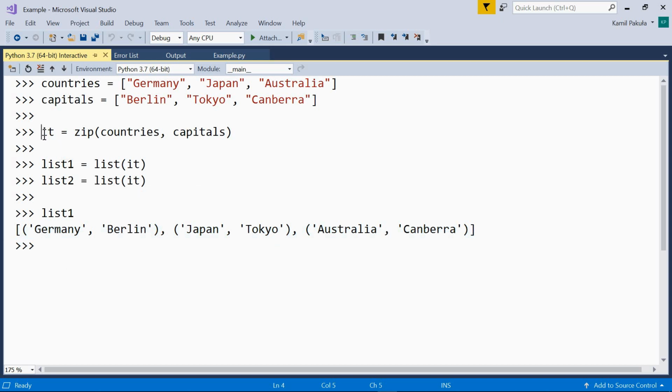Now, the iterator gets used up when it's used in the first list. So all the elements go to the first list, and there is nothing left for the second list. If I now try to print the second list, I get an empty list. This is how iterators work. They get used up, and we must remember that.